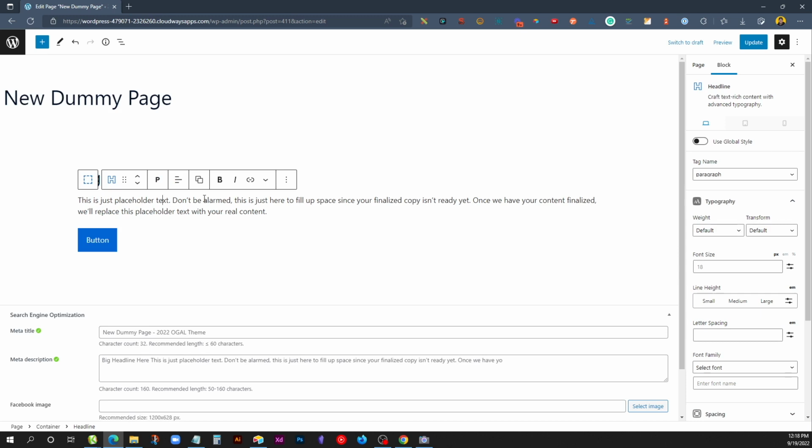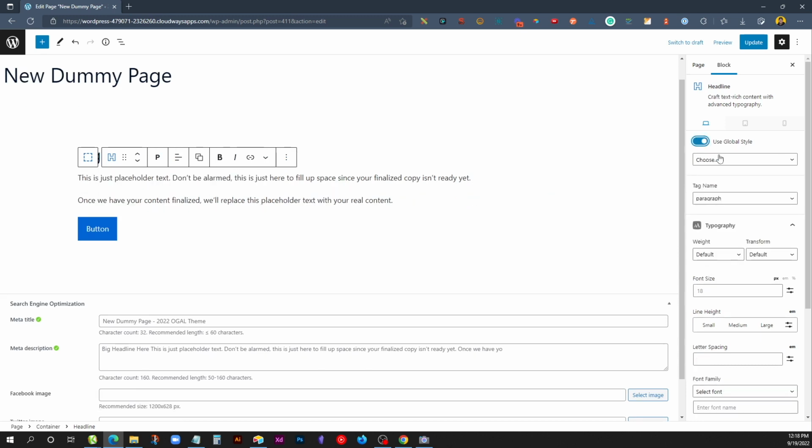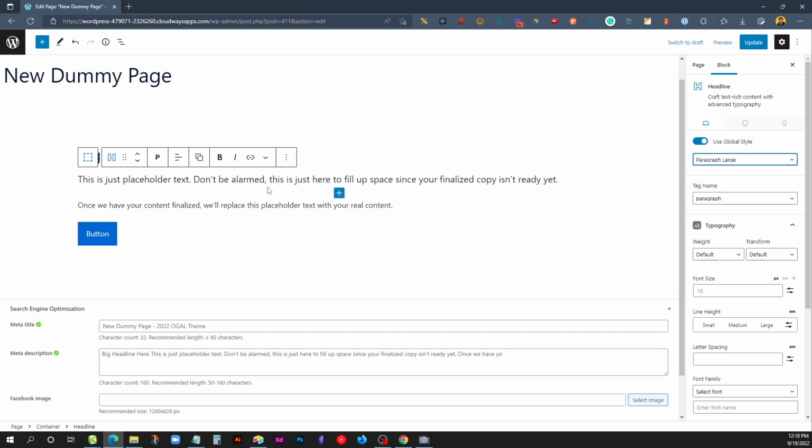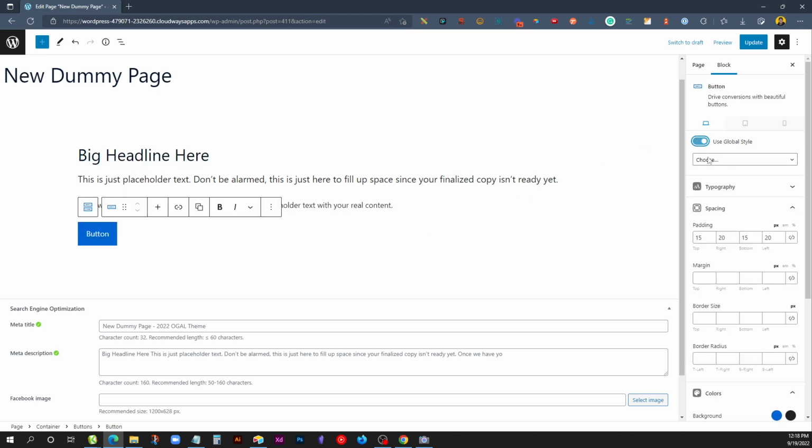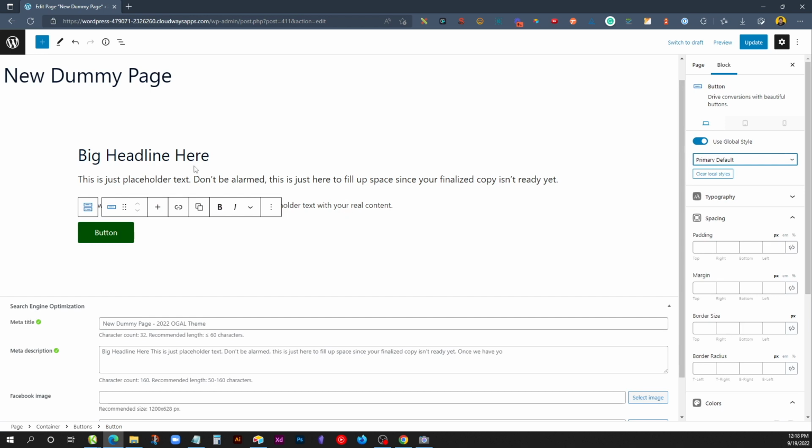Of course, this text we might want to break up into two lines. And this first set of it could actually be our paragraph large. So by using that, we're now using the bigger size we set up for paragraph text. We can go to our button and turn on the global styles and use the primary default.